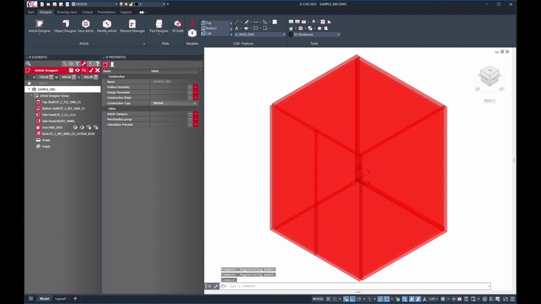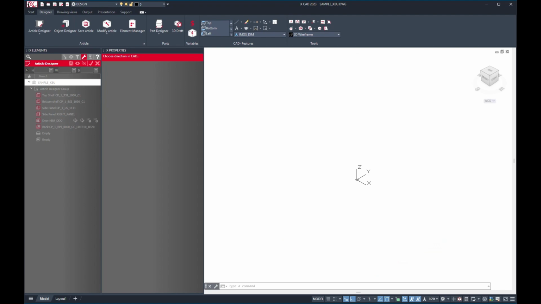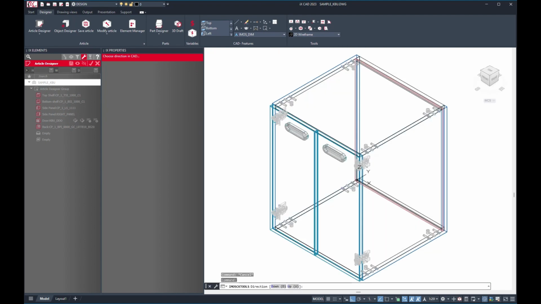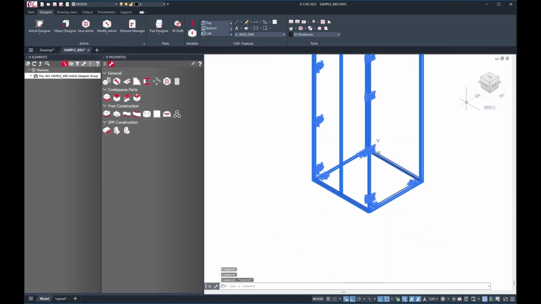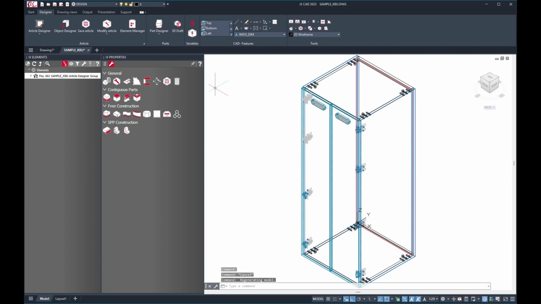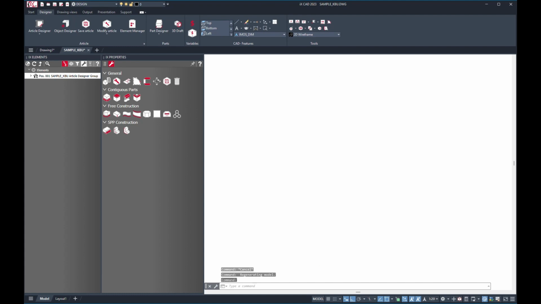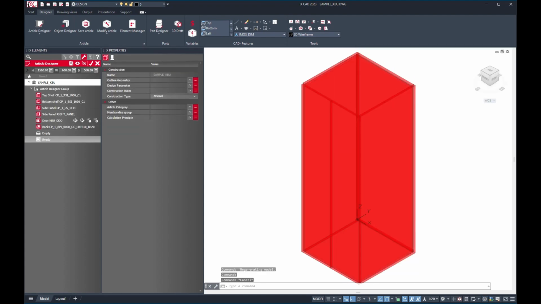Now let us make some changes to this article by changing the height of 720 millimeters to a height of 1,500 millimeters. And let's apply this new change of height into our article and see the update in the drawing area. Now you can see that with the increase of height, IMOS automatically increased the number of hinges that support the door to the side panel. You could also adjust the number of hinges you want based on your own manufacturing standard.